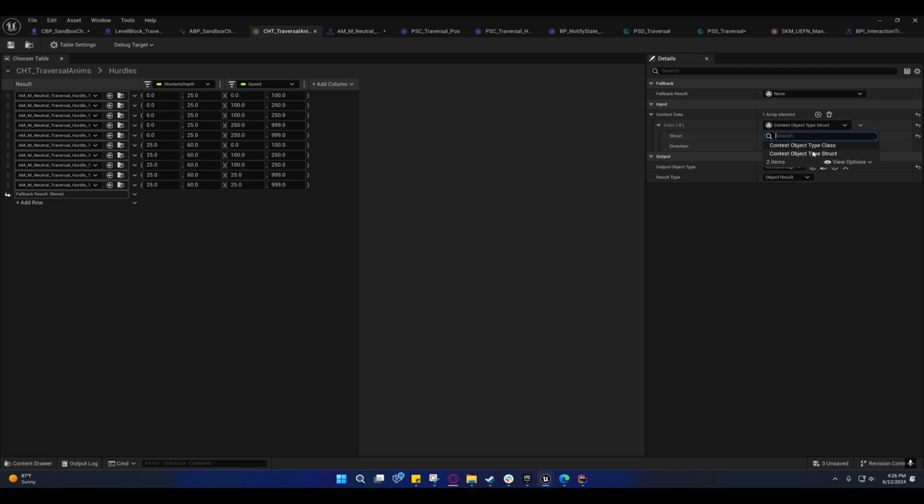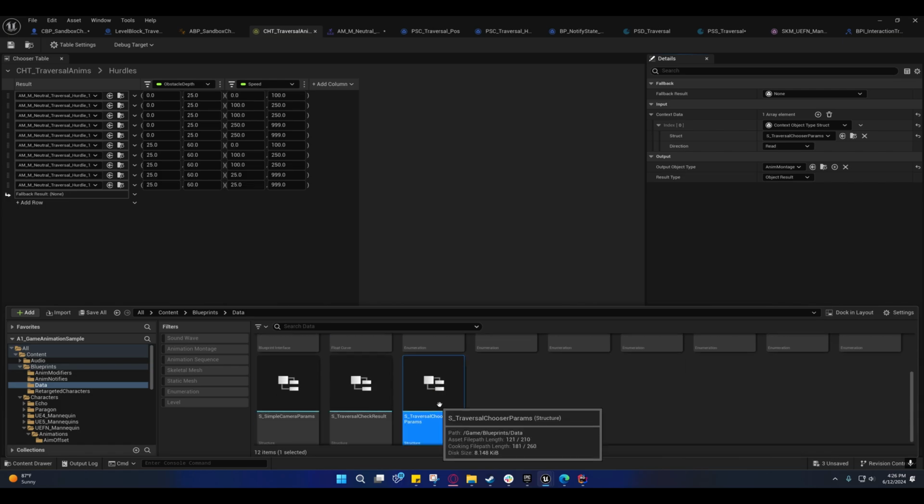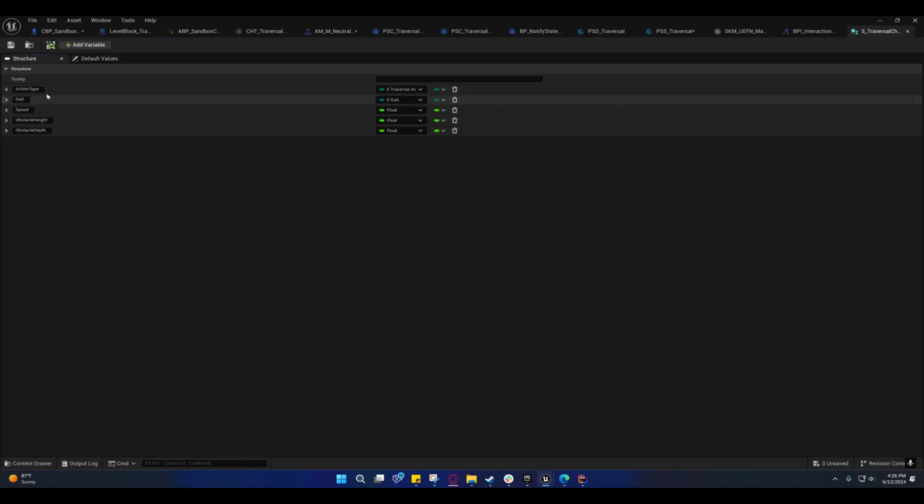So you can only choose a structure or a class. So if you just need one enum, then you have to put the enum in a struct. I mean, you can't directly choose an enum here. And you either have to access it from a character reference or pass it in by struct. So you'll see this is the struct.